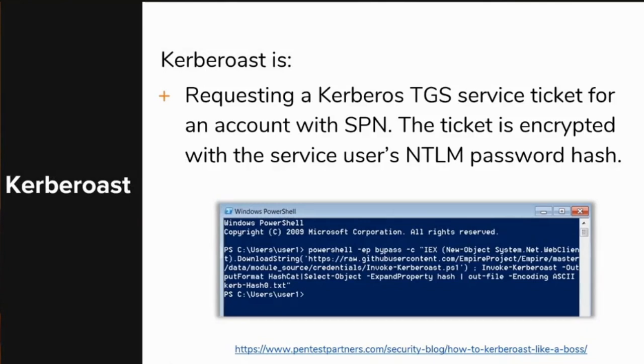In Active Directory, you're required to set an SPN for a service account, and that service account is going to act as a principal on behalf of a service. Now, the way that Active Directory works is that by design, you will always be able to request a Kerberos TGS service ticket for that service account. And the ticket is going to be encrypted with the service account's NTLM password hash.